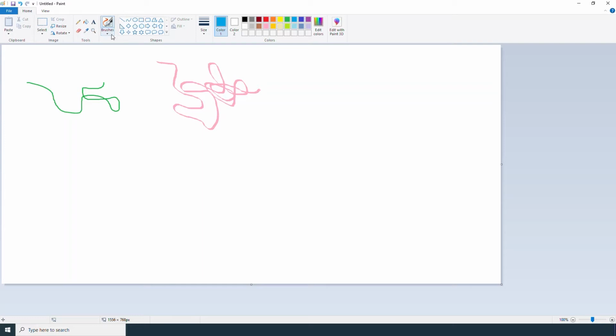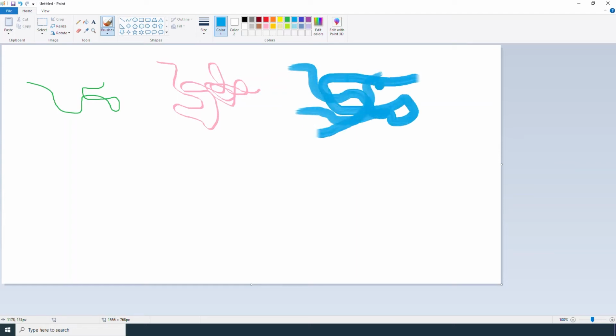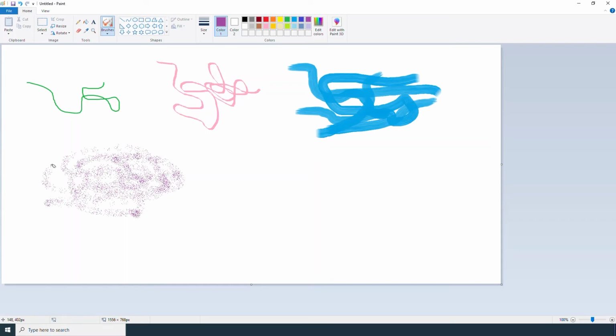We also have an oil paintbrush, which gives a really neat texture that we can use when we're creating to give it some movement as well. We also have a spray paint can effect that we can use. I'm going to select purple and then make the size a little bit larger. It gives it a splattery, hazy look that can add some neat effects into your Paint project as well.